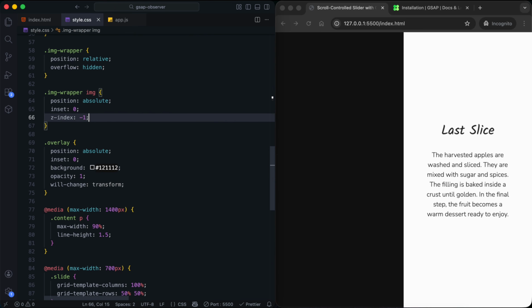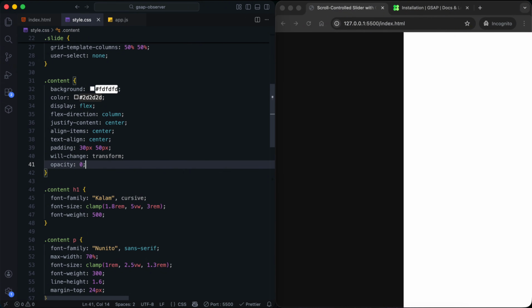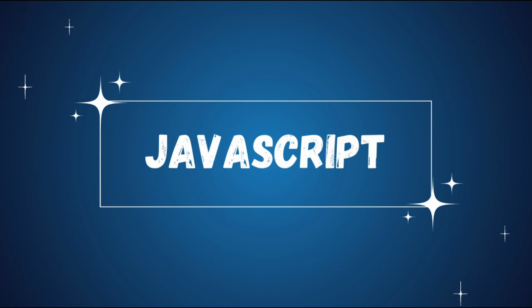We use a negative Z index to place the image behind the overlay. We also hide text at the start to prevent a flash before GSAP runs. Now let's move on to JavaScript. In this part, we control slide transitions and add animations.